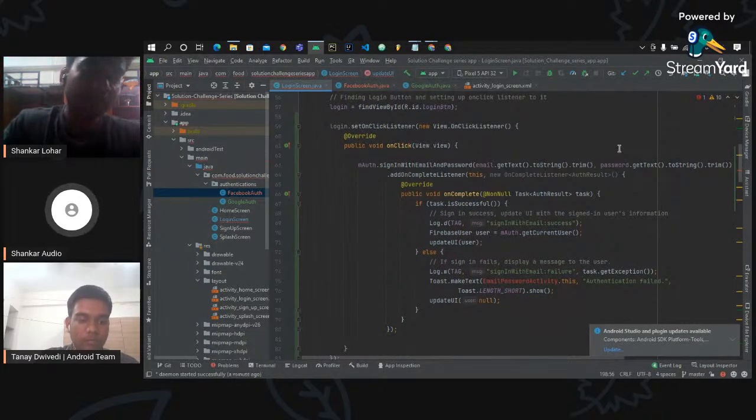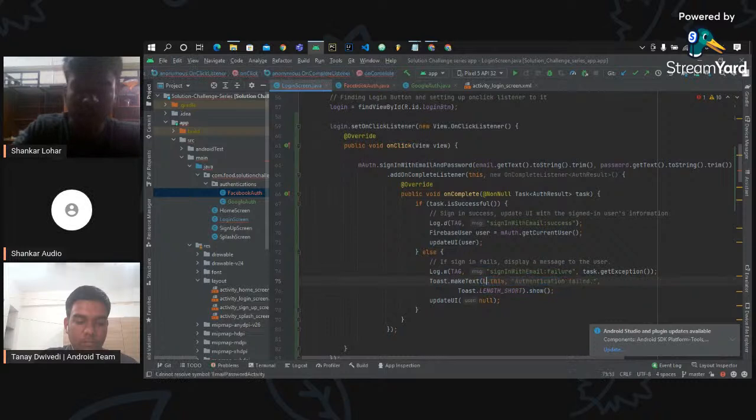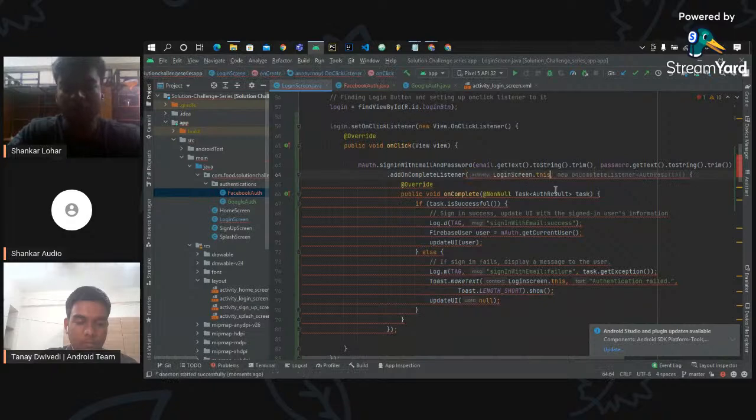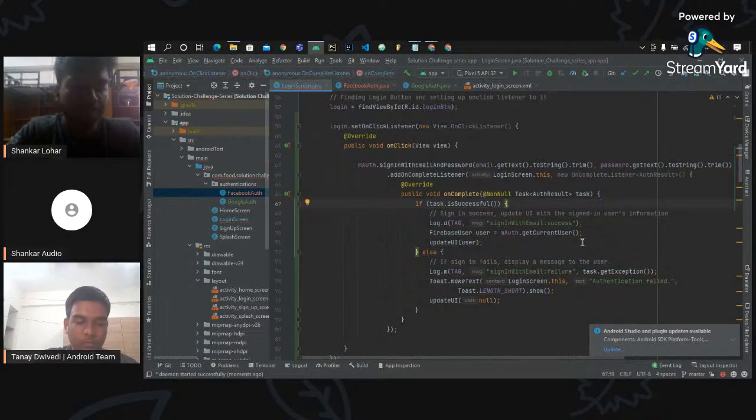Now I will change this default email password activity to login screen. So we are done with setting up the login activity. Now we need to complete the Facebook and Google authentication, and finally we will set up the sign up activity.